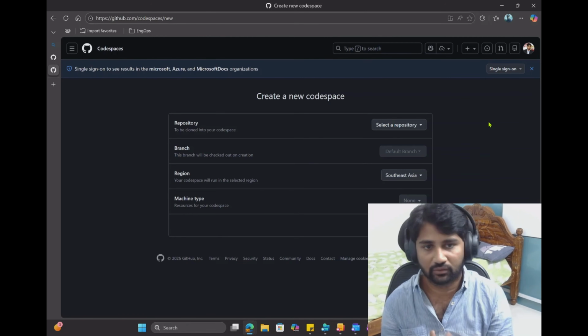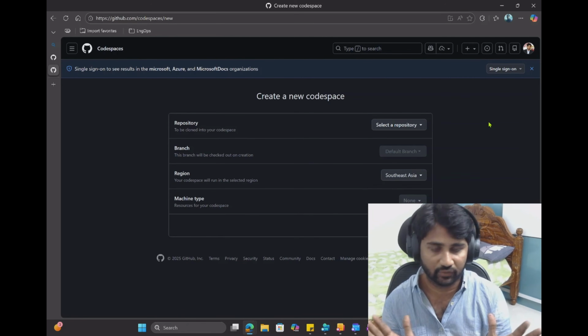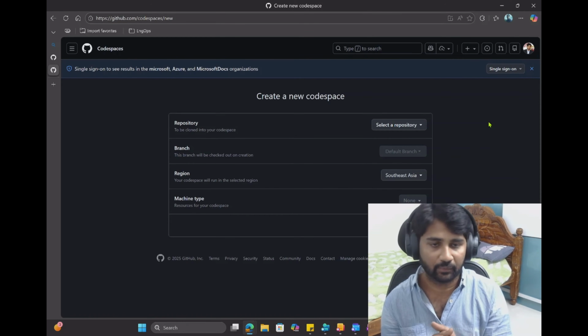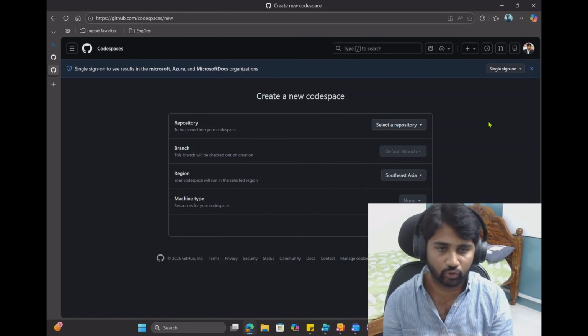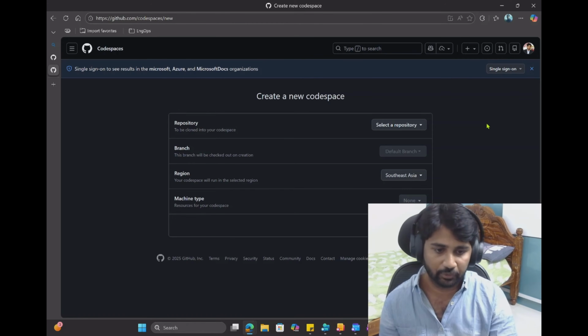But I will not do that. So maybe I will create a blank Codespace first, and I will try to write my code there, and then I will store that code into some repository also if I want. Okay. So let me show that path.